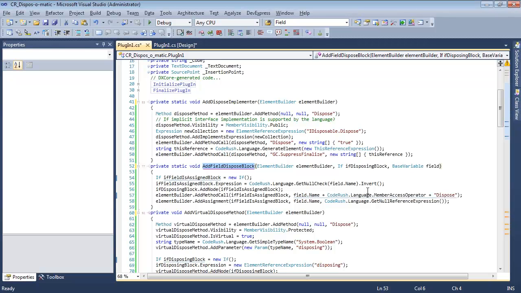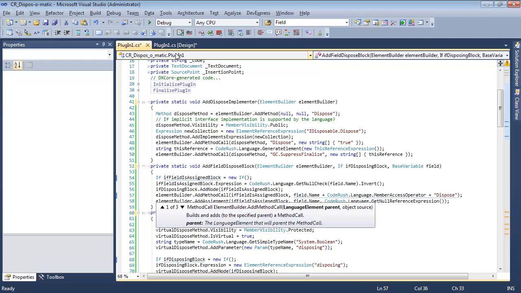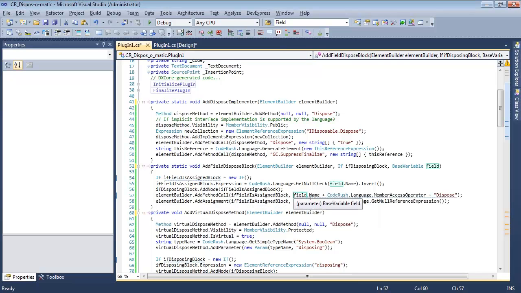So let's look at this. I just want to look at this piece right here. So element builder, we're adding the if disposing block. So this is the parent outside block. And then we're checking to see if the field is assigned. That's the piece that goes there. And then to that, the first parameter is the parent when you see this add method call. So the parent is if the field is assigned, then we're going to add a new child, which is going to be basically a call to dispose, followed by adding the assignment where we set it to null.